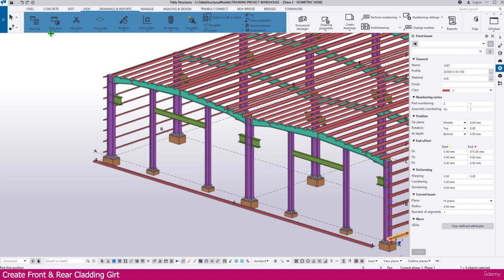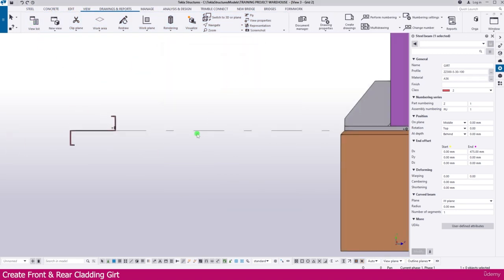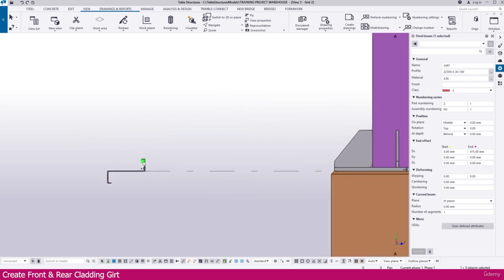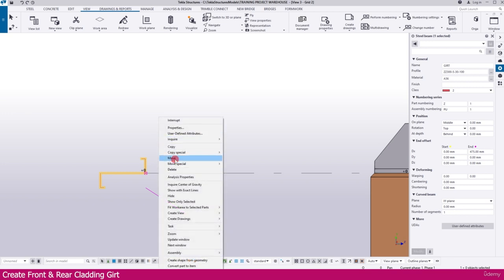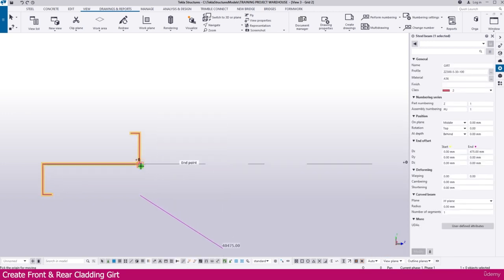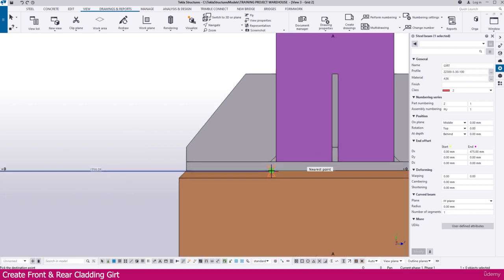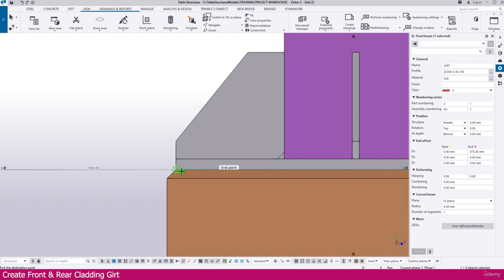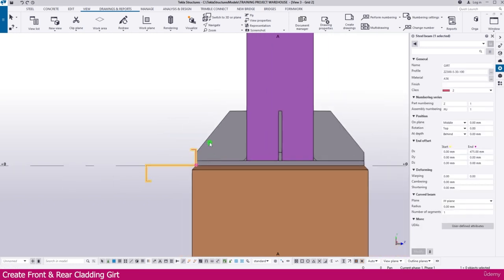For that, go to the view, select here view list, select grid 2. Here it is grid 2, what we created. Select this one, right click, move, click this location and place it like this. Don't expand.